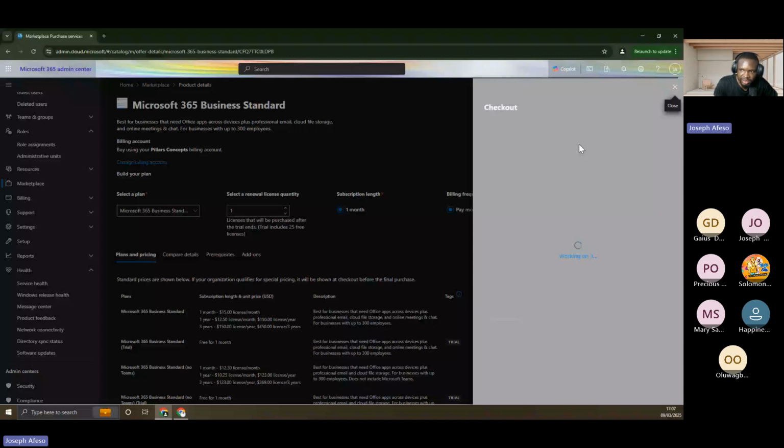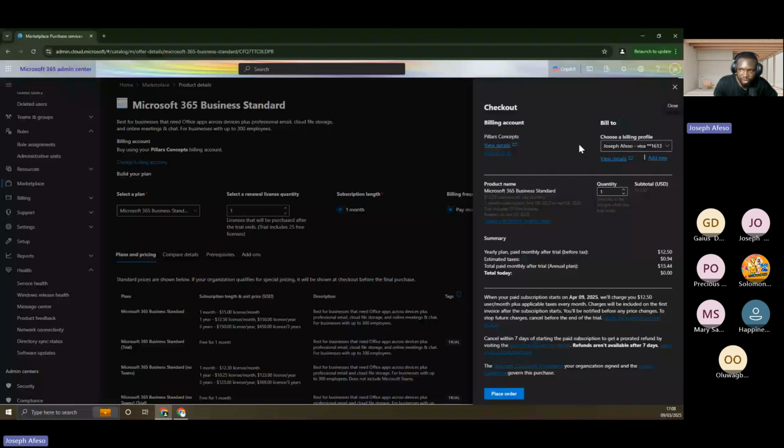So what this is saying is that it's supposed to be $12 per user per month, and then the estimated taxes is around 0.94, and then the total payment is 13.44. That is the total paid monthly after the trial ends.